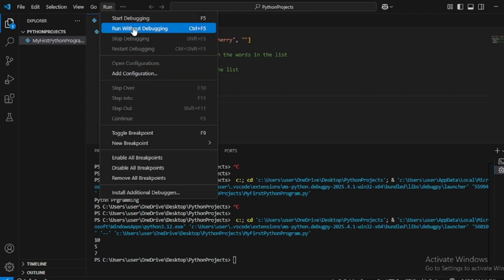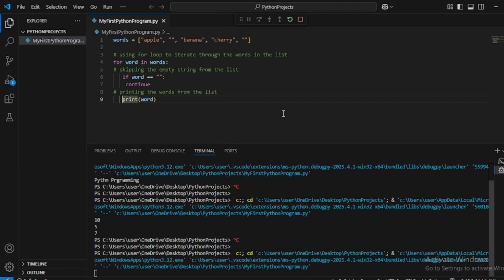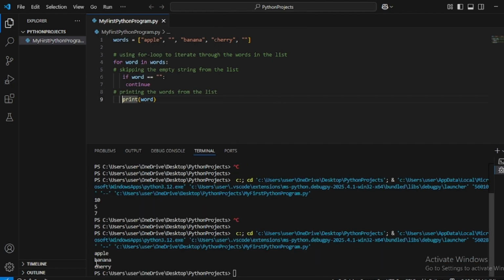Let us try to run this code and see what is the output. So you can see apple, banana, cherry. Let me try to explain it. First word will point to apple. So if apple is equal to empty, this is not correct. So continue will not execute and will print the value of word, which is currently apple. Now word will point to empty string.